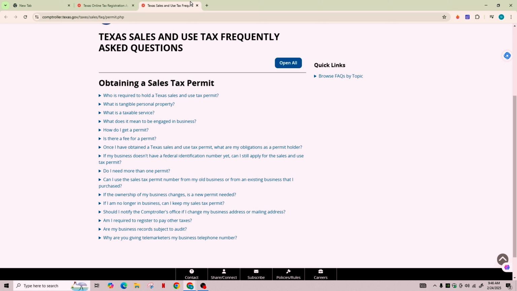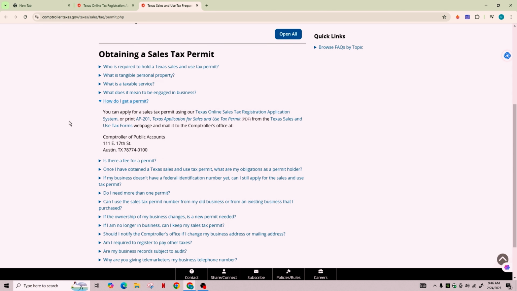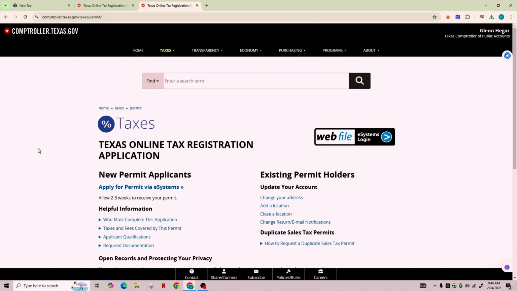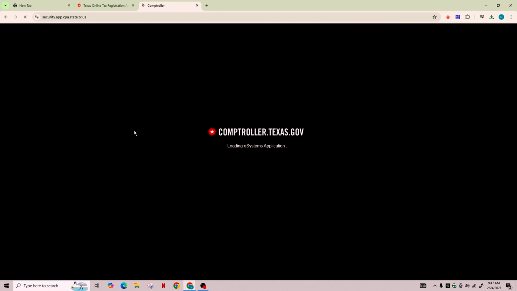After you've reviewed this information and feel ready to apply, click on the link that says, "How do I get the permit?" That is between "What does it mean to be engaged in business" and "Is there a fee for a permit?" Tap on "How do I get a permit?" And from the drop down menu, this will direct you to the Texas Online Sales Tax Registration Application System. Click on the link to open a new tab and then select Apply for Permit via eSystems. You will need to log into your eSystems account to complete your application for a sales tax permit in Texas.